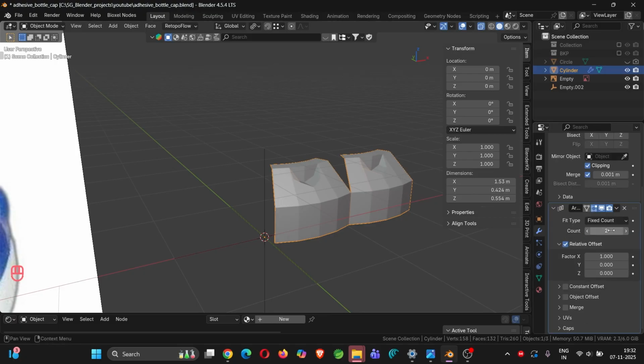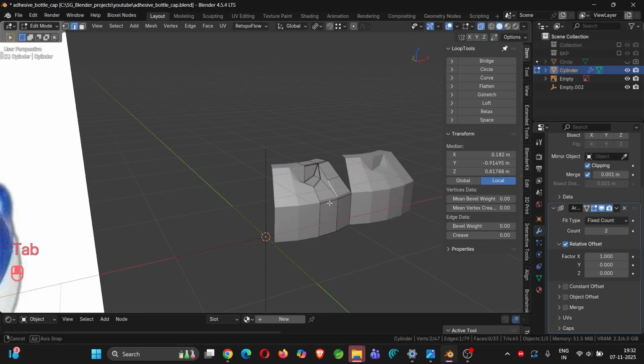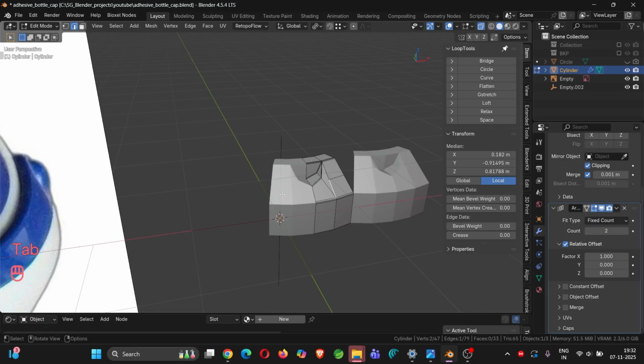Okay, there's some mathematics involved. If you remember, I took 1, 2, 3, 4 such strips, and as I did this cylinder with 32 vertices, that means it had 32 faces. So of those 32, I kept only 4. That means I can have 8 such segments. So in the array count, I can add 8.